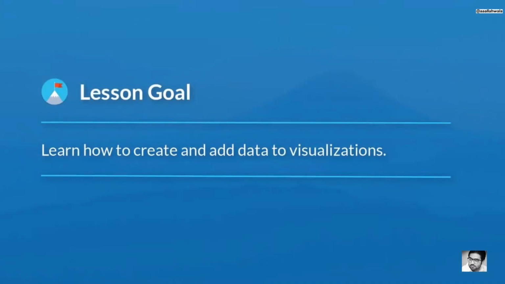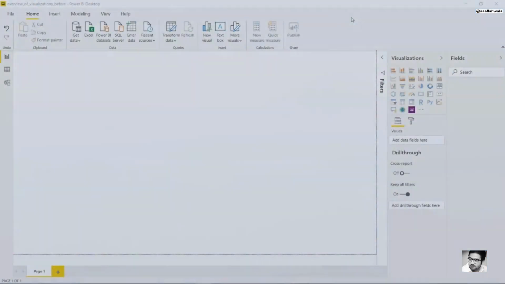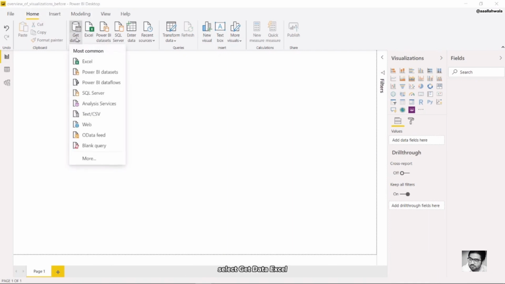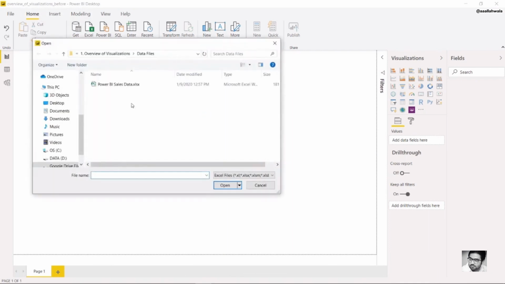In this lesson, we'll learn how to create and add data to visualizations. Let's start by connecting to a sales data set from a software company in the US. The data comes from an Excel file, so to import it, we'll navigate to the Home tab, select Get Data, Excel, and then we'll navigate to the correct file.